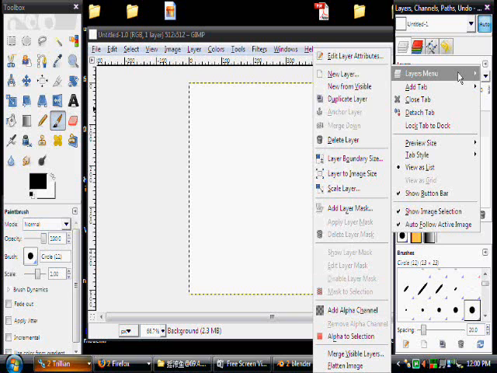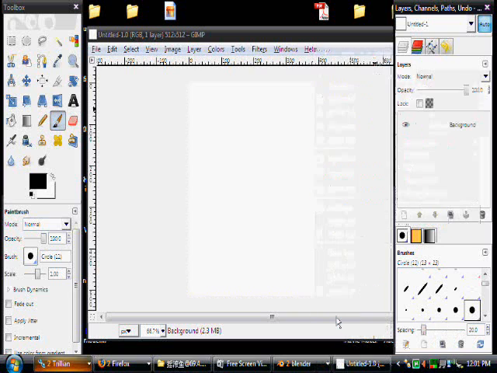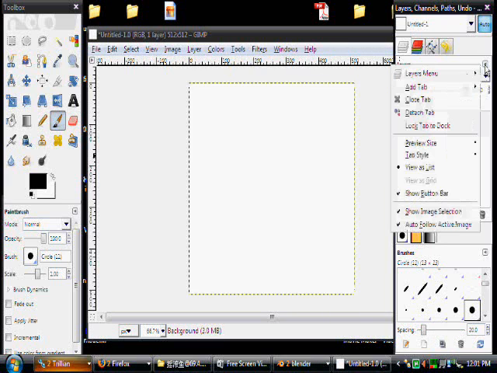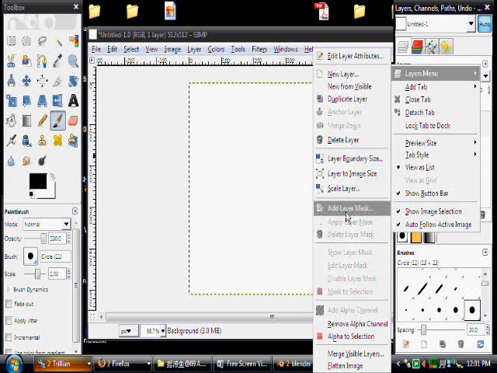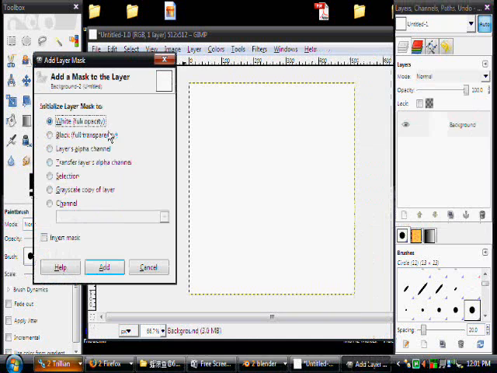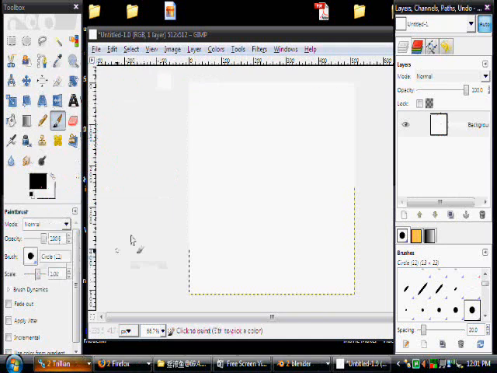Layers menu, add alpha channel. Layers menu, then add layer mask. Pick the third one down, that's called Layers Alpha Channel. Add that to the scene.